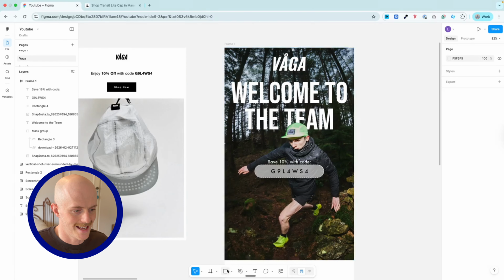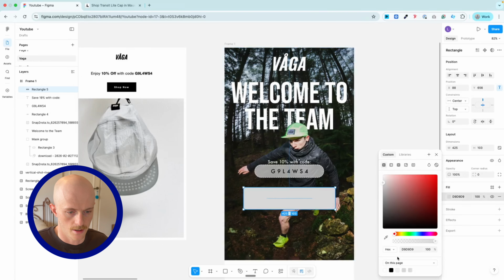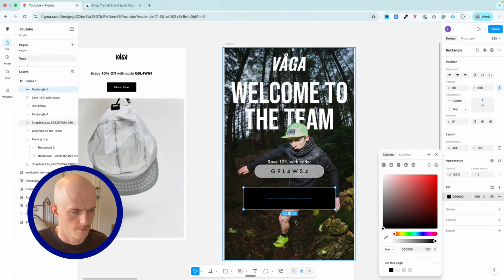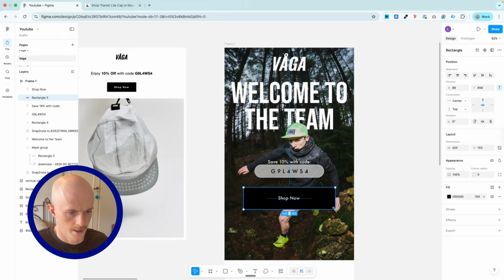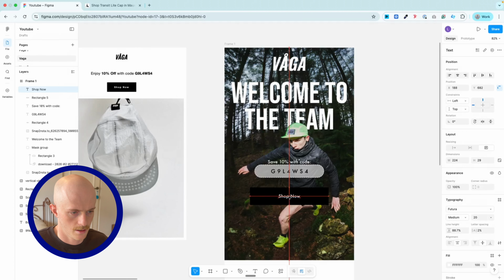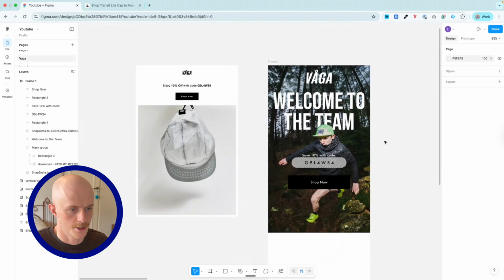And then we need a rectangle for the button. We'll drop something in there, that looks about right. We'll copy the style from the original, so we'll have it as a black box with white text. Come in here, we'll have shop now. That looks a little bit oversized. We'll drag that in a bit, drag this up. Yeah, there we go. I think that looks better. Cool, so that is the hero section done.